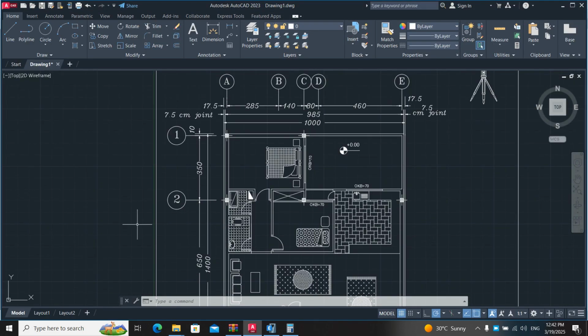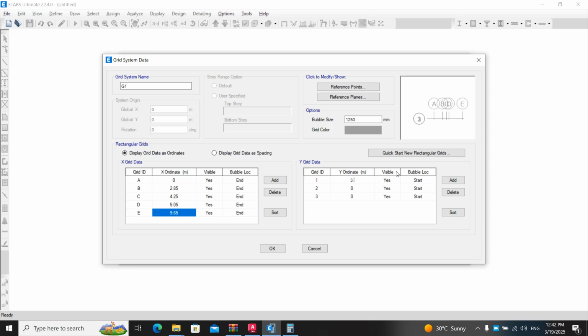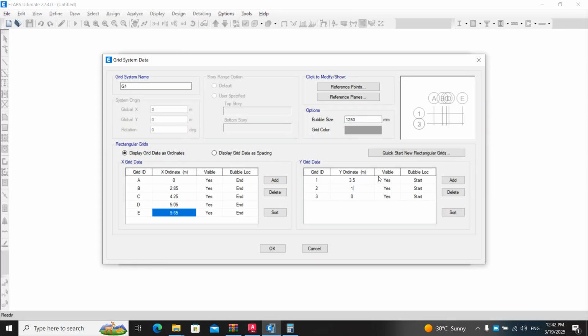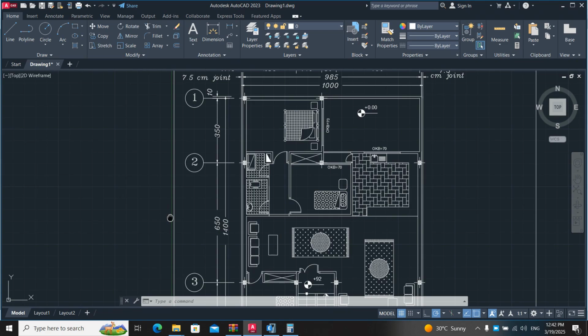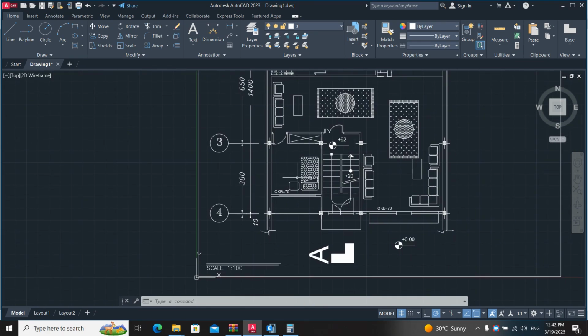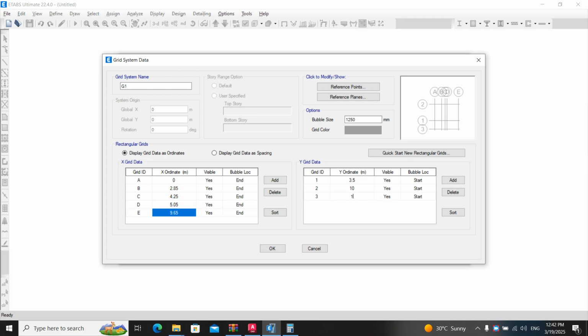The first one is 350. The second one is 10. The third one is 380. Okay, it's all the grading, and add another one at 0.